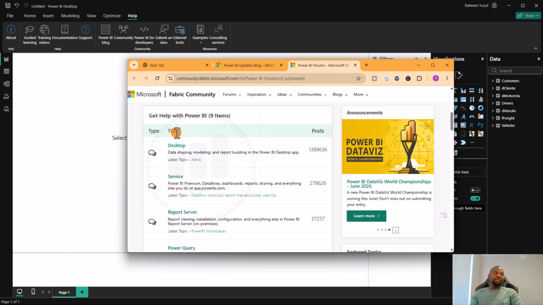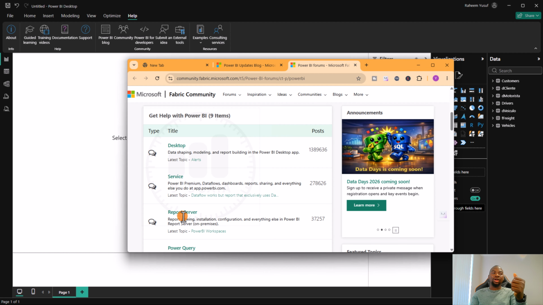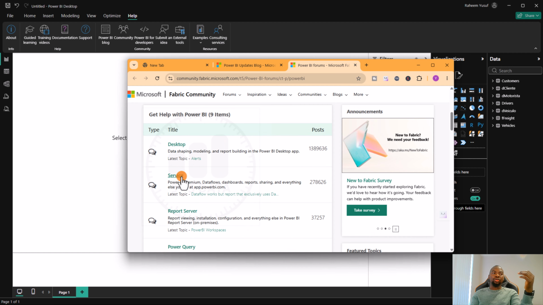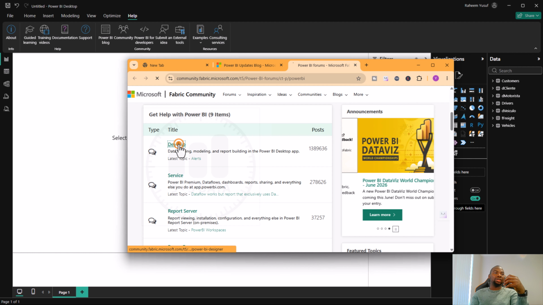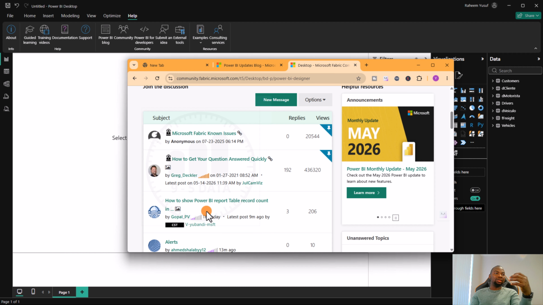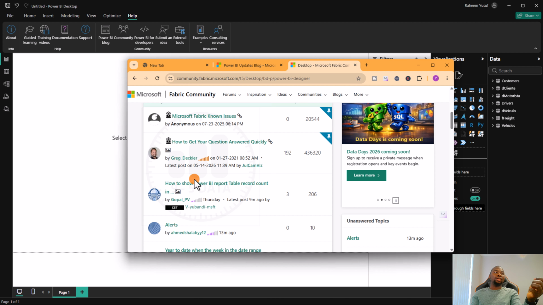We have the title, like an overview of each of the forums. We have the desktop, the service, the report server, and Power Query. Each of them that you click into, you see different people discussing them. Say you click on the desktop, then you get to see discussion around that, and you see people having different questions and different solutions, helping each other out. So that is for the community.